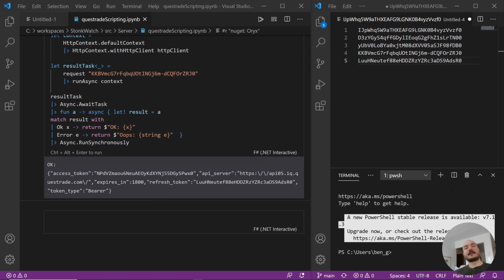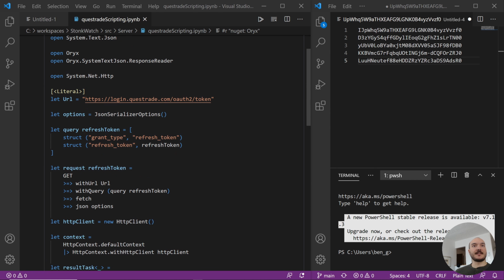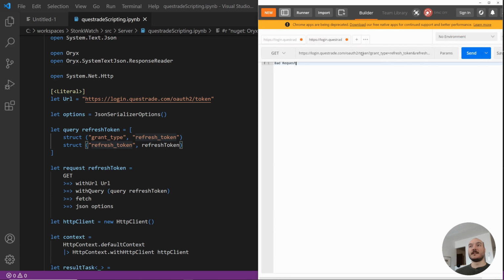All right, welcome back. So we're picking up where we left off, basically, where we had code to make an HTTP request to the login Questrade endpoint. We have query arguments to pass the refresh token. So this URL is much like this URL here, where we have grant type refresh token, and then we pass refresh token and a refresh token.